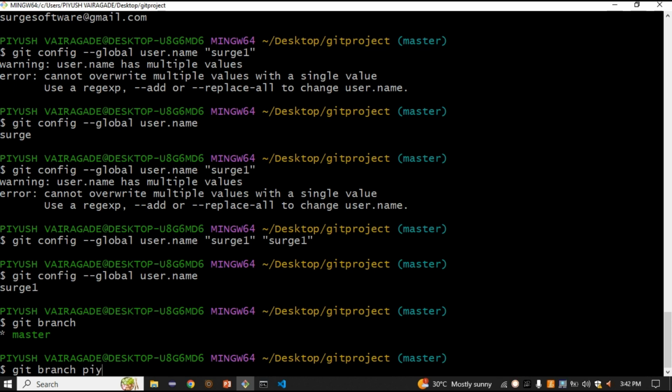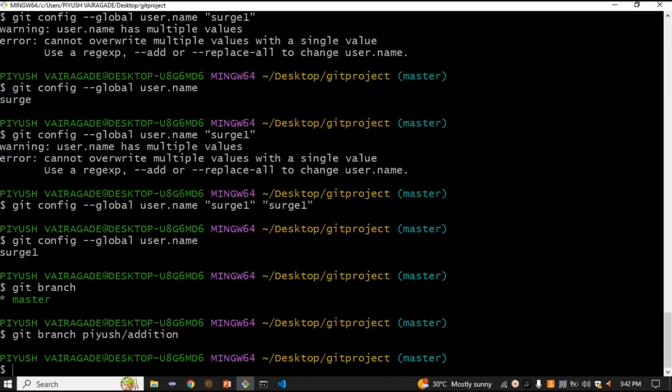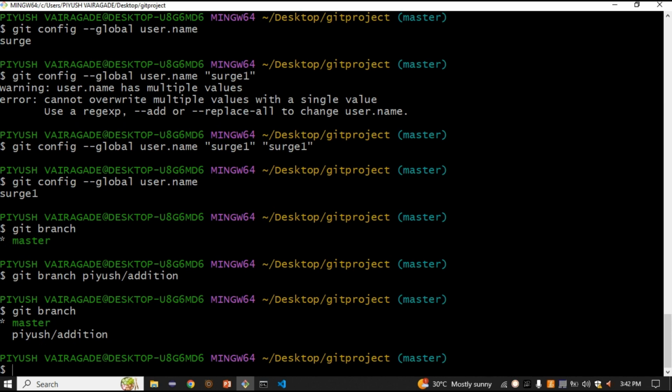Piyush is working on the addition, so I am writing it like this. This is my name and I am working on the addition. Simply hit enter. Now you have created the addition branch. Now if I want to check how many branches I have, you can simply type git branch. Once you type git branch, it will show all the branches it has. Okay, so now we have created the branch.